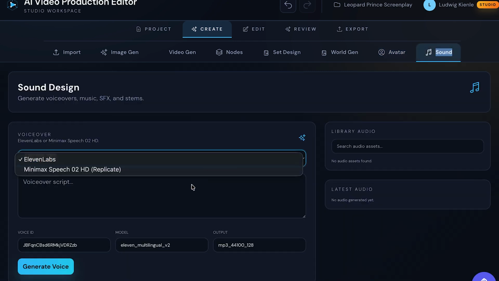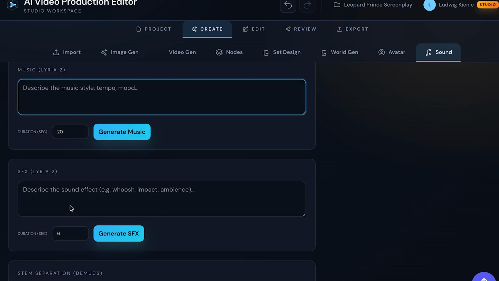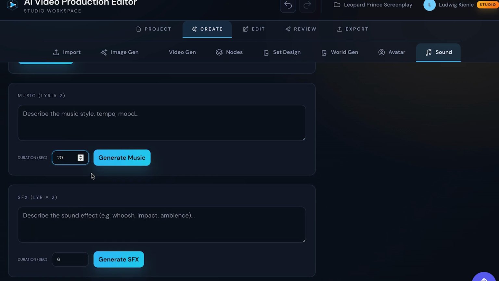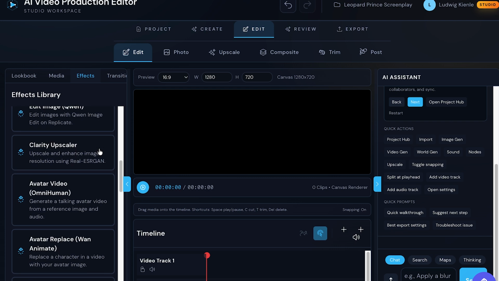And yeah, then we have a sound feature. Here you have Minimax Labs for voiceover selection. I think it's quite clear how it works. You can just generate a voice. Music with Lyria from Google. Also add other models. You can add sound effects here, and you can separate your stems. For example, you can add an audio file and separate multiple stems. A cool feature that is coming with AI, just for the people who want to test it.